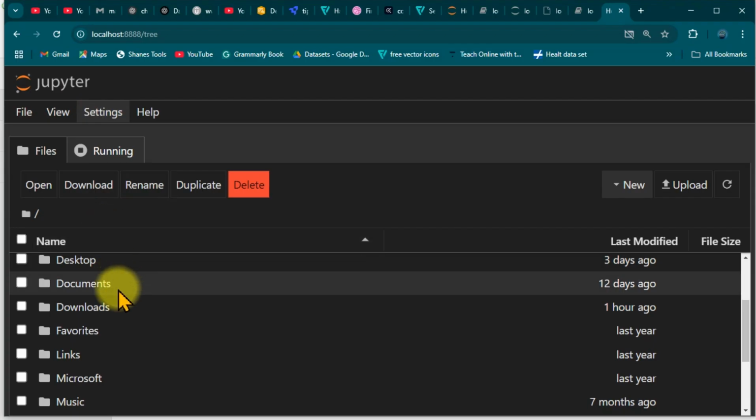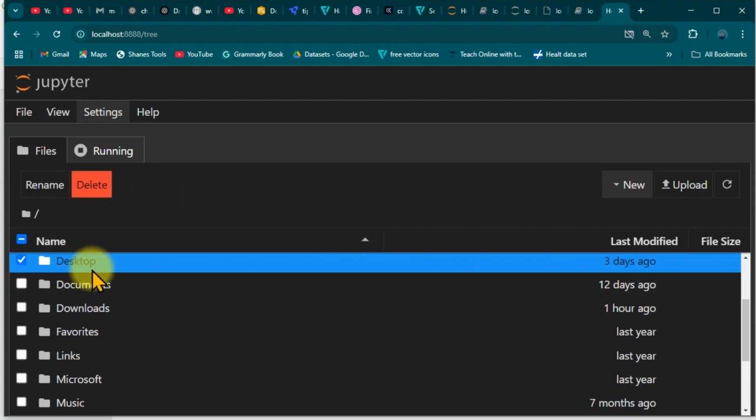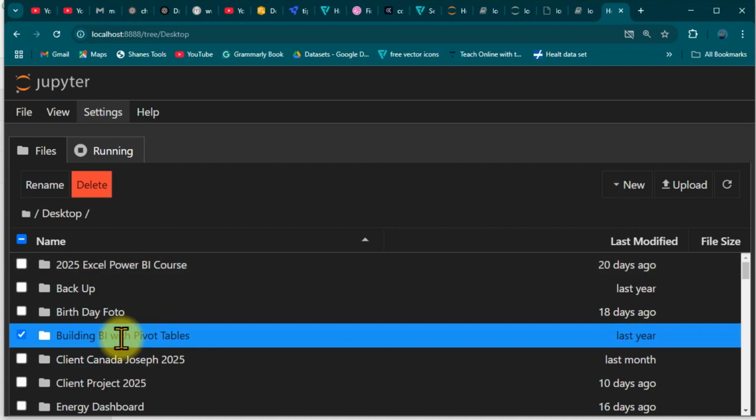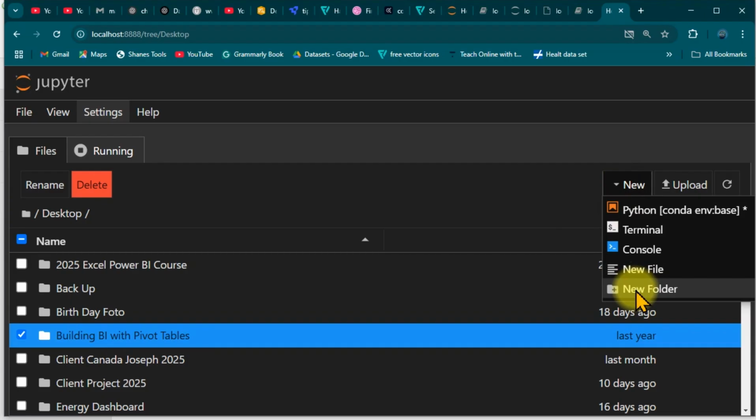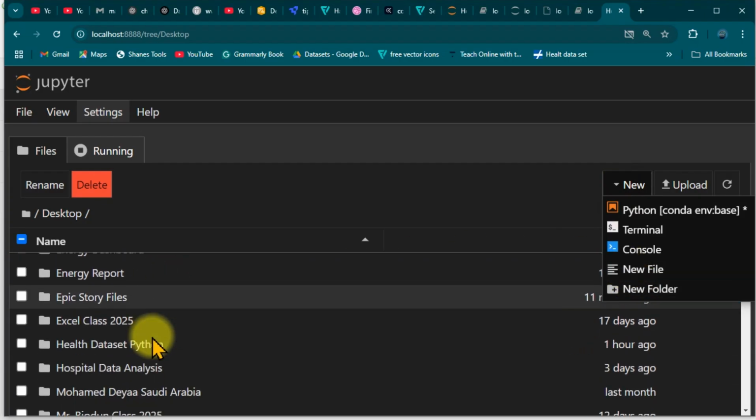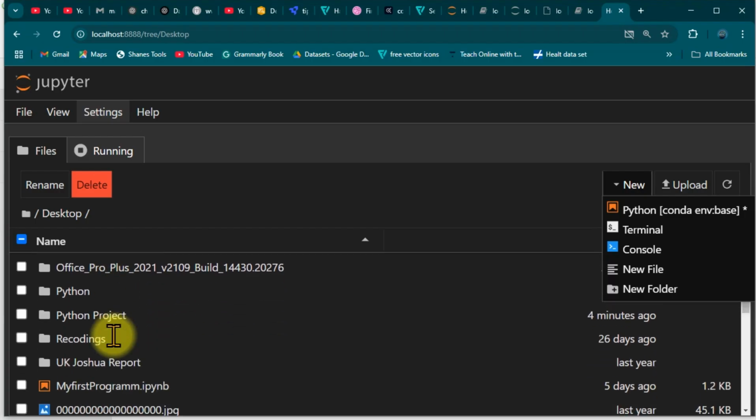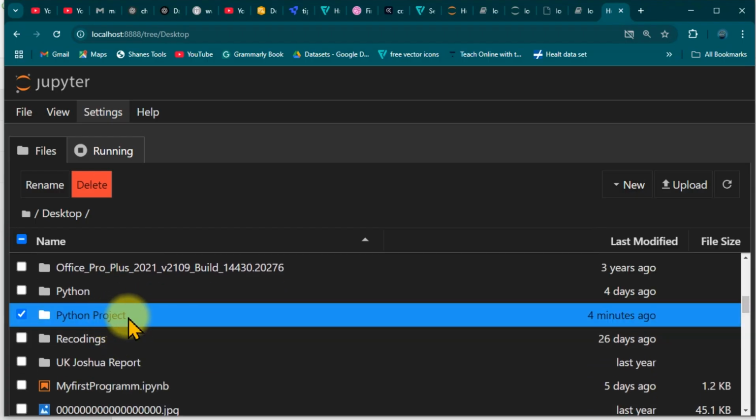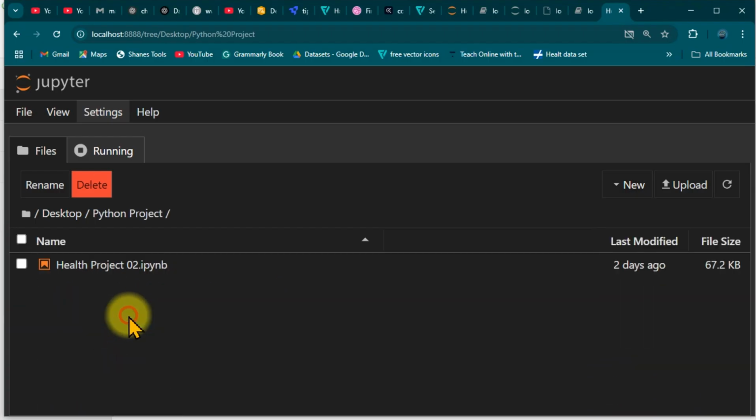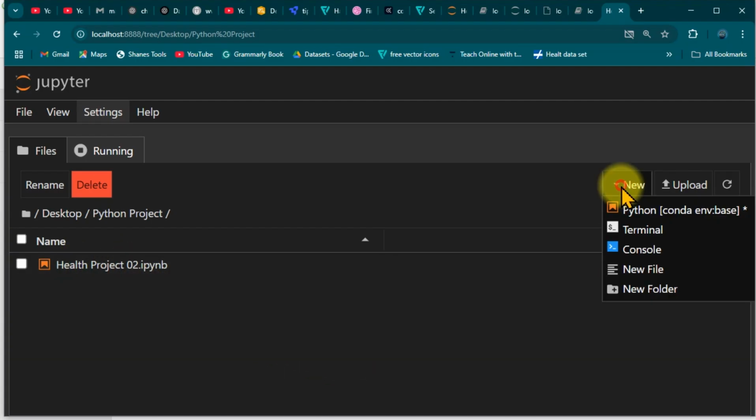In the previous video, we created a folder inside our desktop. If you don't have a folder to save your project in, just go over to New and create a new folder. In our case, we're not creating a new folder. If I scroll down, I already have a folder called Python projects. If I double click, it opens, and I only have health project 2 here. So I'm going to add a new notebook here now. Click on this Python.